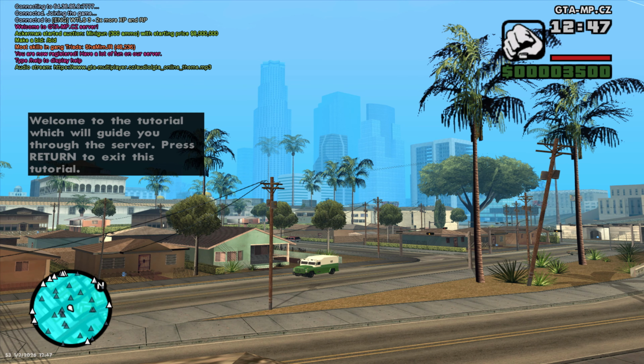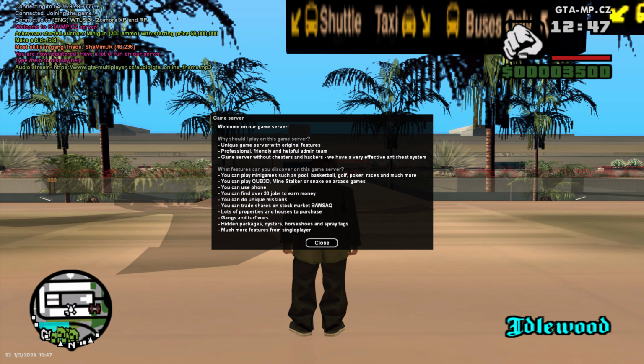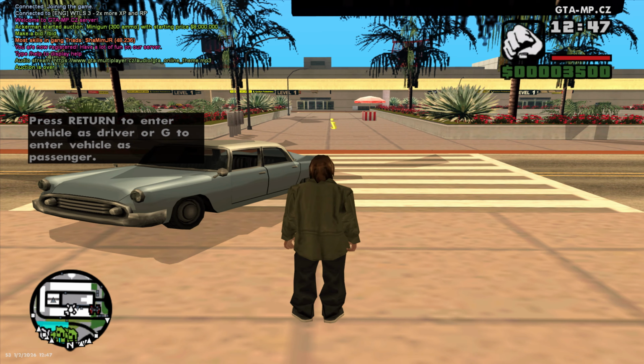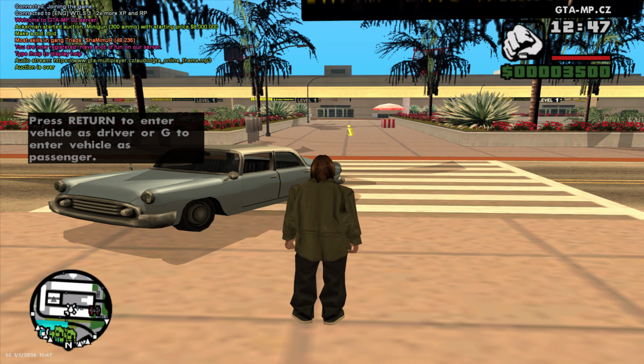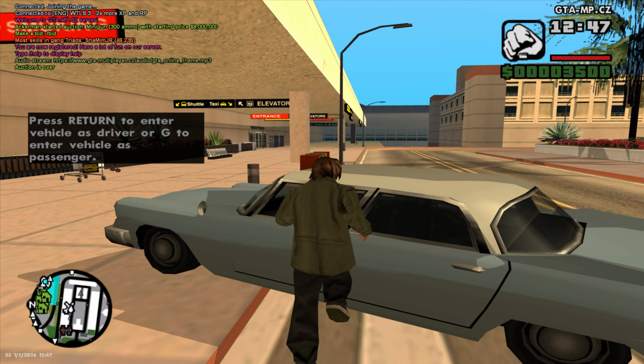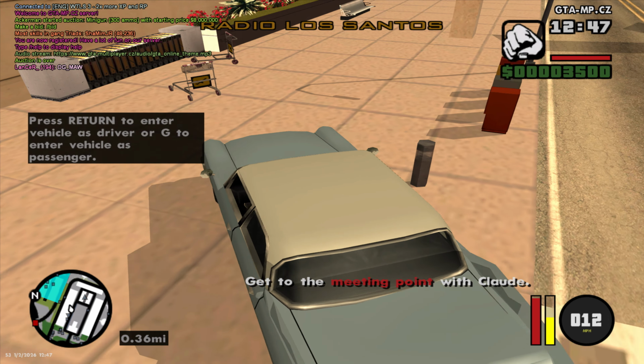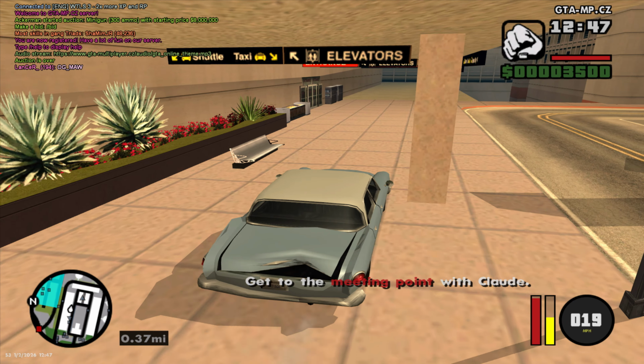The intro will load up. You need to press the enter key to skip the intro. And these are the information. Close. We have successfully joined this server, and I'll tell my friends to join this server and enjoy the game, guys.